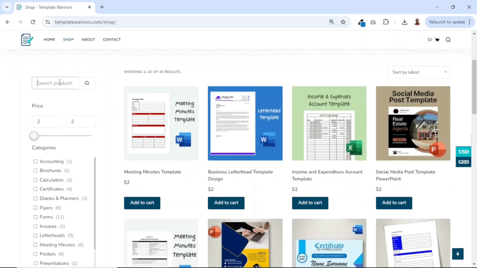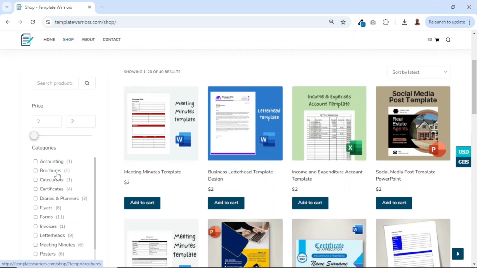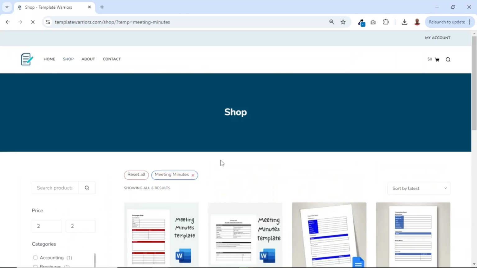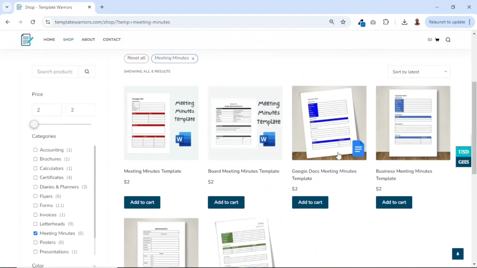Right here under search, you can search for the particular template you are looking for. You can also filter by price. Next is categories. You can also filter by categories. For instance, if you are looking for meeting minutes, you can just select it from here and the page will reload and you will be presented with all the meeting minutes we have on the website.